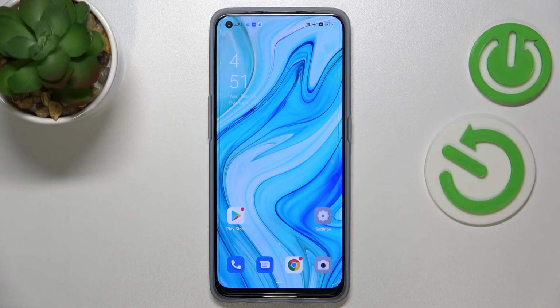So actually that's all. This is how to set camera timer in your OPPO Find X5 Lite.